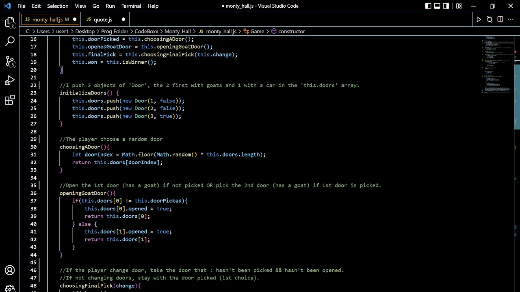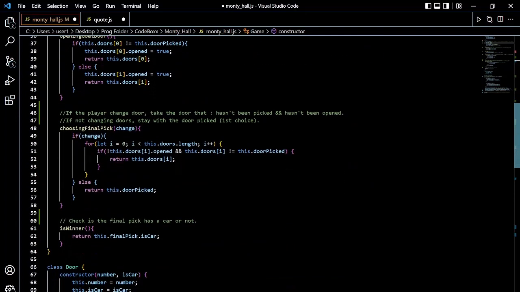I run the other function, opening goat door, which is because I didn't manage to randomize the door yet by Friday, so I kept the old structure where door 1 and door 2 are always the goats. So the goats, in the index, the first one is 0. So if door 0 hasn't been picked, then open it. If it has been picked, then in the else case, just open the second door, which is index 1, and return it. Then for choosing final pick, you need the parameter change, and that will be used in the main.